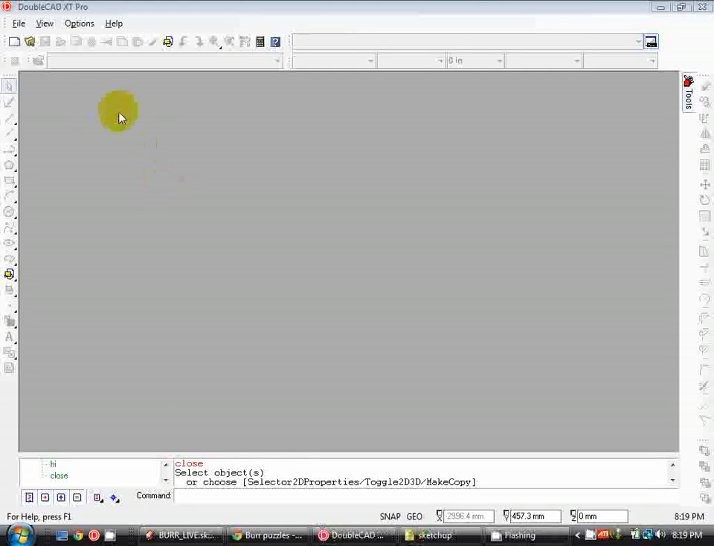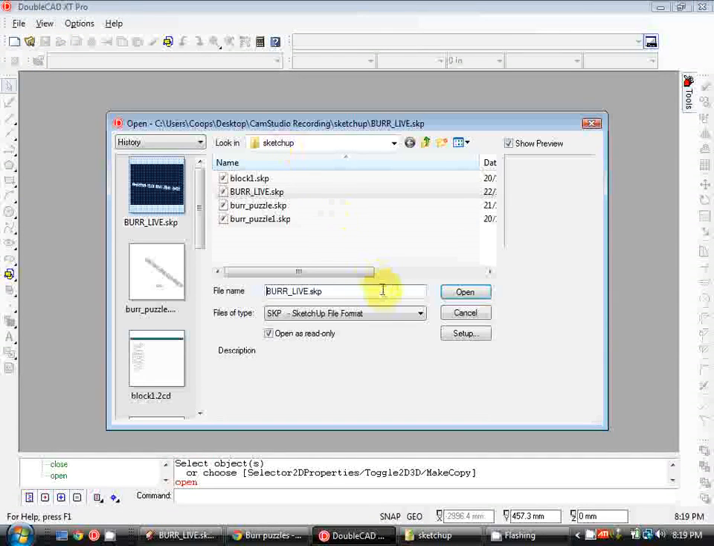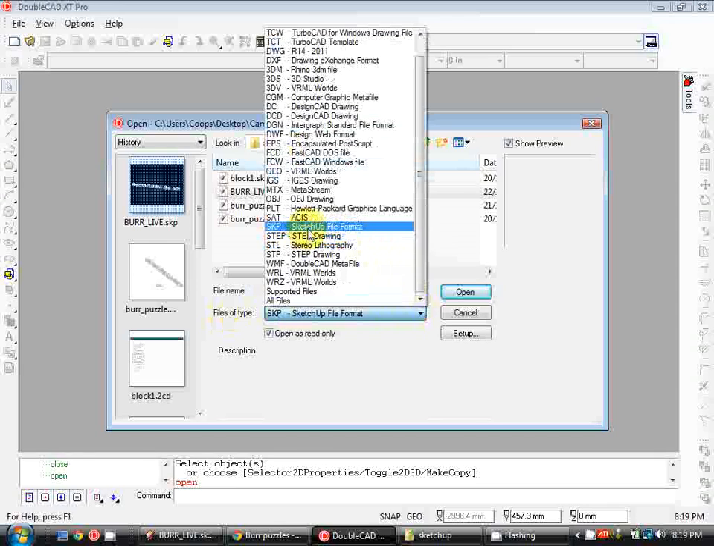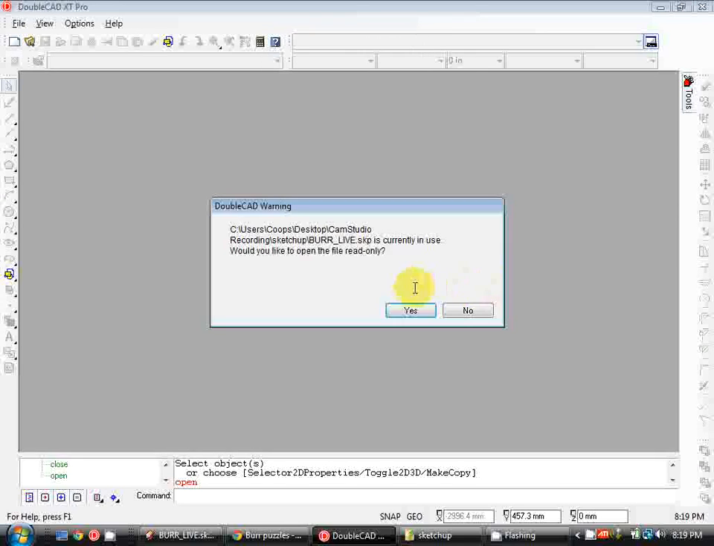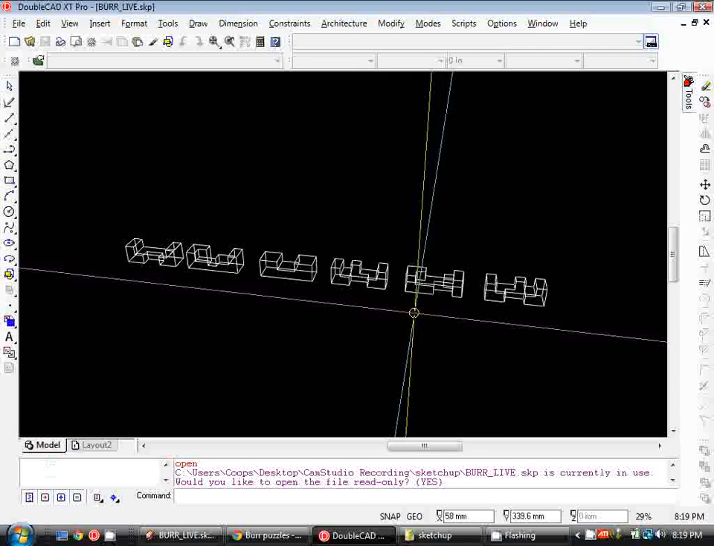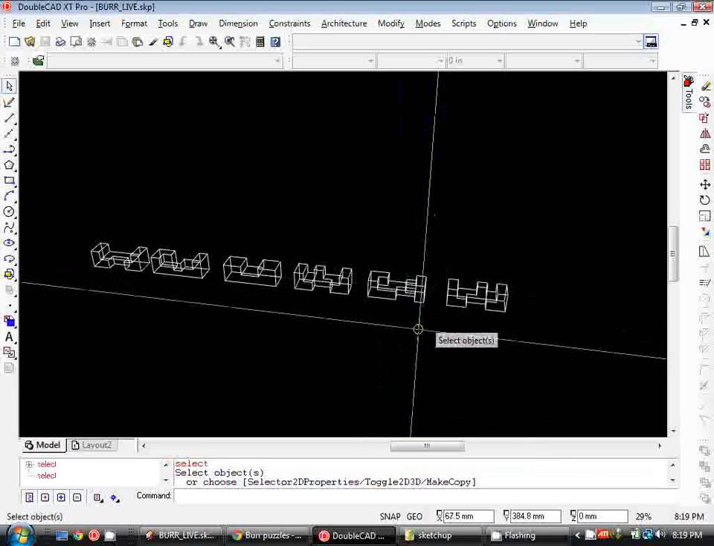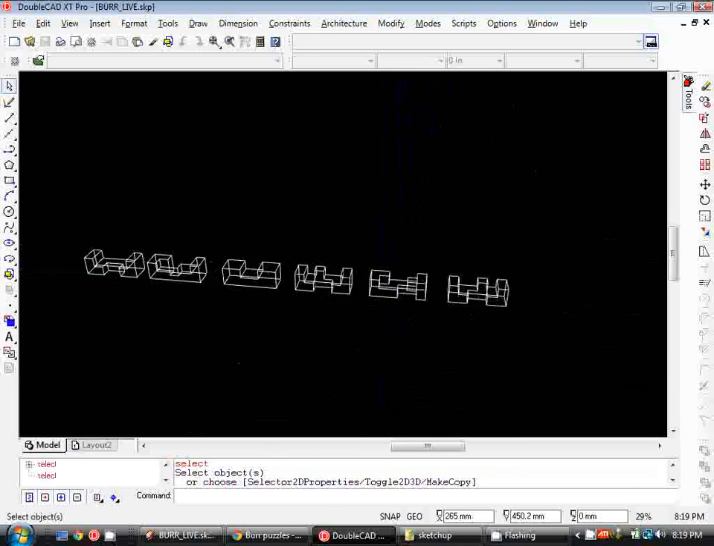Okay, so over into DoubleCAD now, and we just go up to File, Open, and where it says Files of Type, make sure that is set to SKP, SketchUp file format, and then we open our SketchUp file. Just hit yes when it asks if you want to open a read-only, and you'll see that's got all of our blocks in there in 3D.